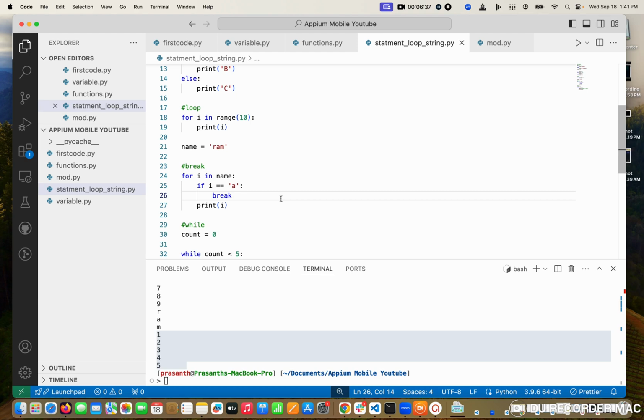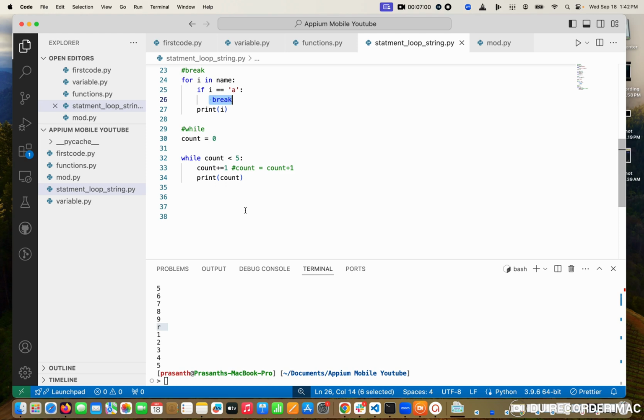So what is the use of break? Break will stop. If I run this, see, only R is printed. When A comes, it stops and won't go to the next one. Take an example: suppose you want to do the filling 5 times. Once it is done 5 times, you want to stop. If you don't want your loop to go on, you can use a break when the condition is met. Okay, so these are the loops and everything.